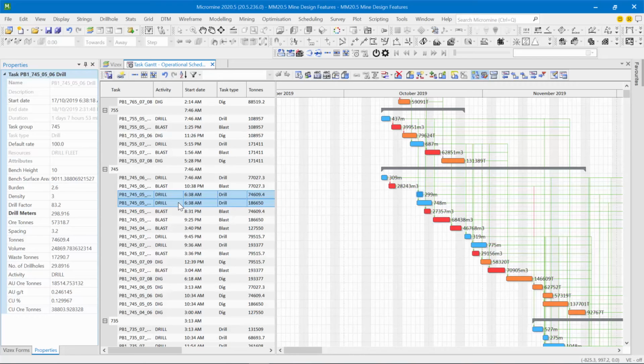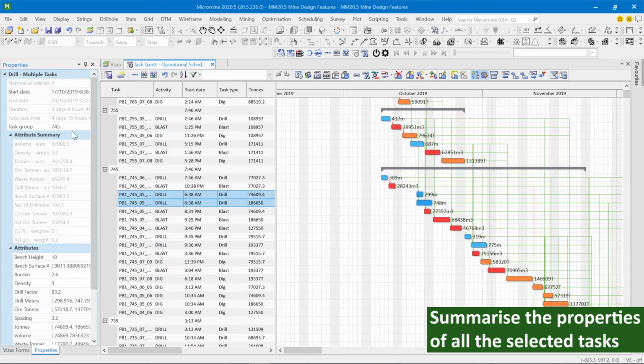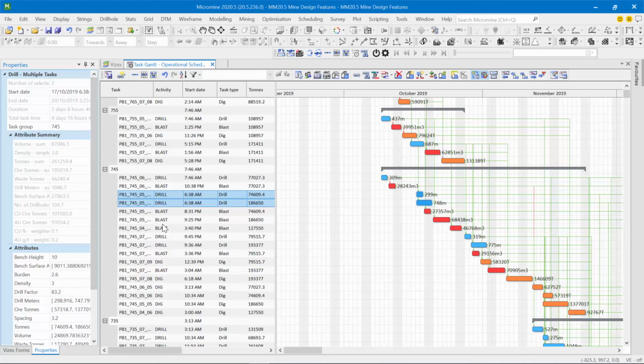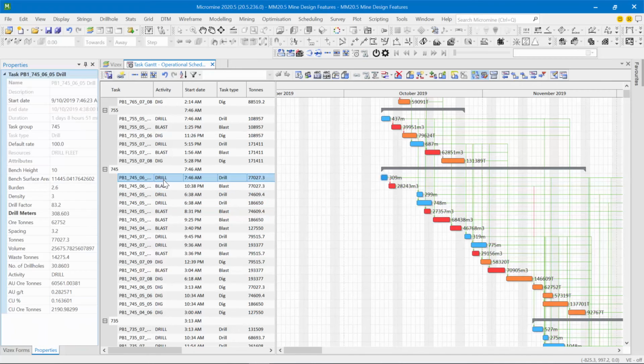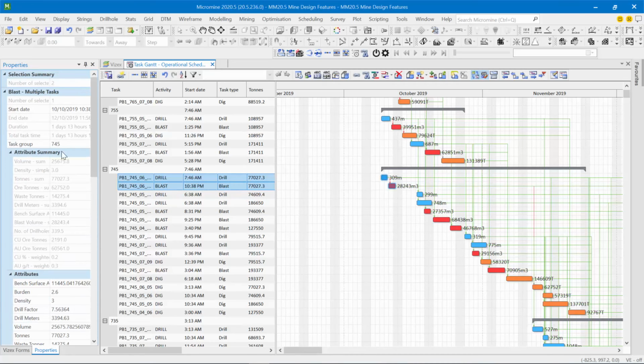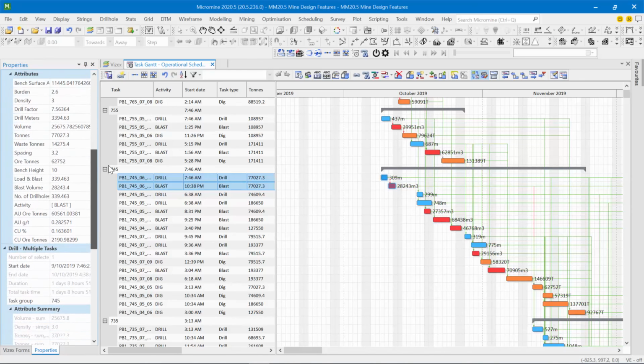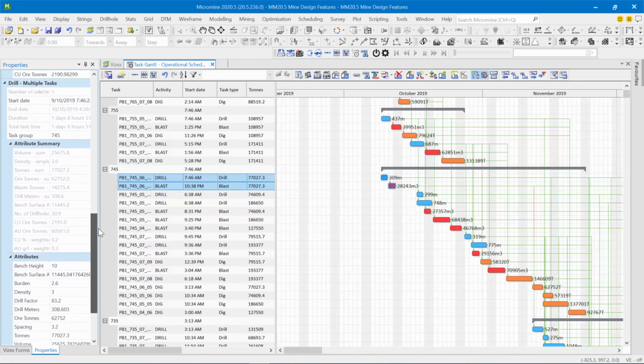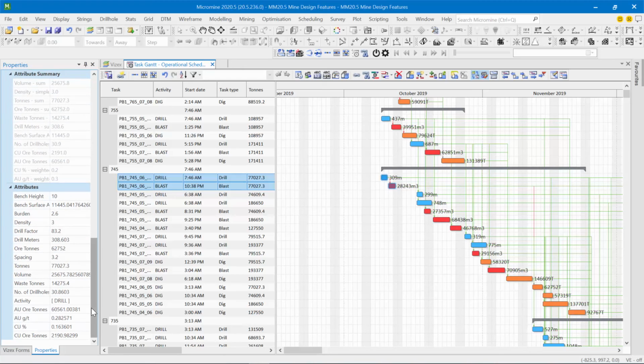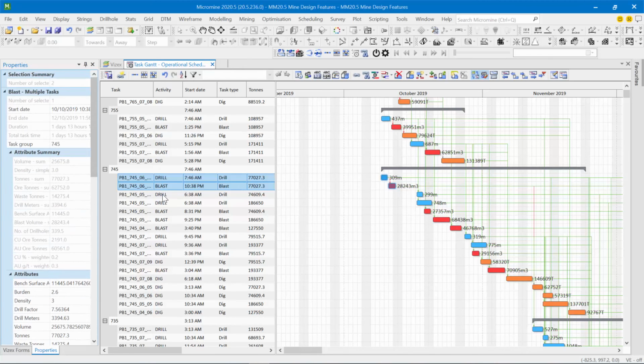But when I've got multiple tasks selected, I additionally have an attribute summary section, which summarizes the properties of all the selected tasks. When I've got tasks from different task types, for example a drilling task and a blasting task, I still have that summary section, but Micromine splits up the properties window so that I'm seeing all the selected tasks of a given task type and attributes associated with those task types. So I have so much information at my disposal here once I've selected the tasks that I'm interested in querying.